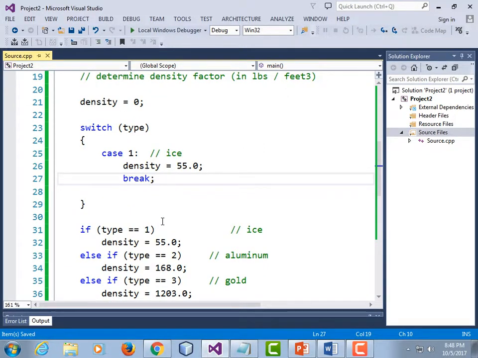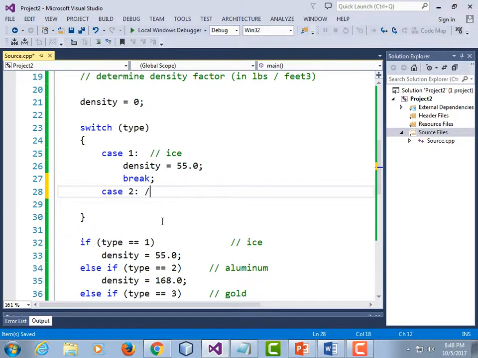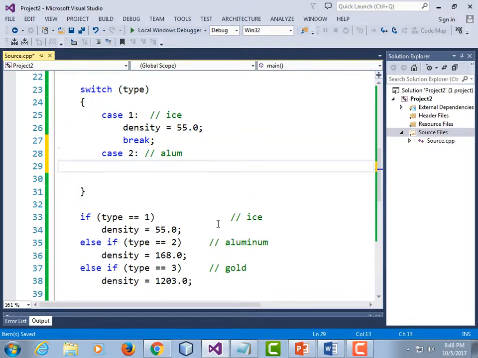All right, now back to our cases. We did 1, which was ice. Case 2 was aluminum, so its density was 168.